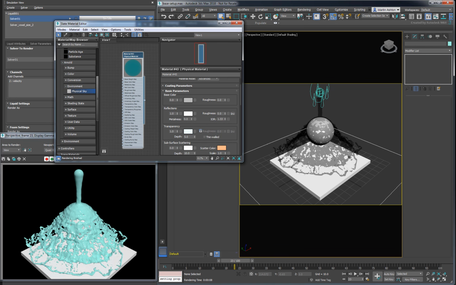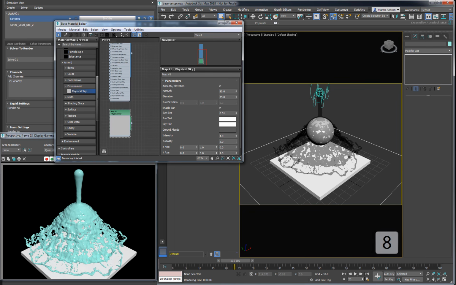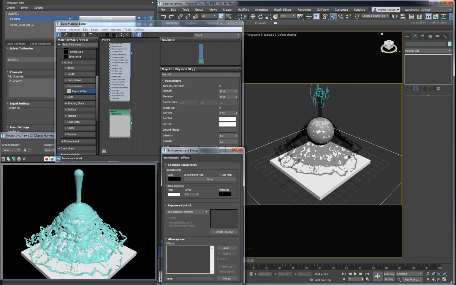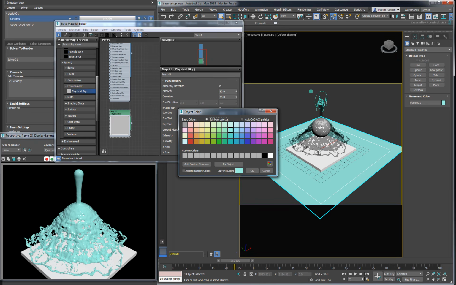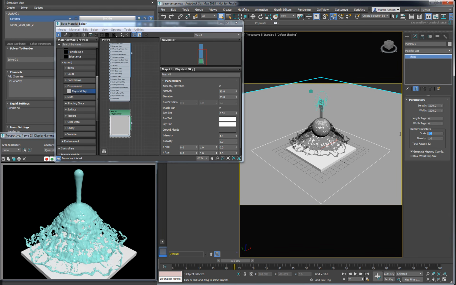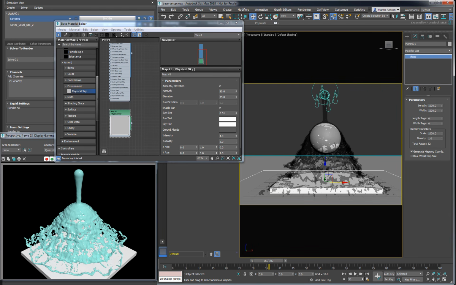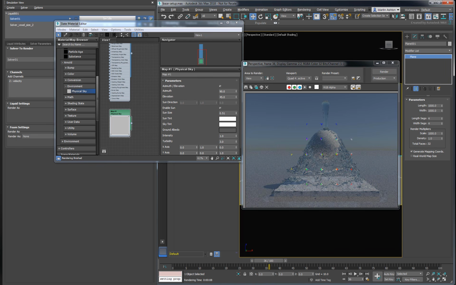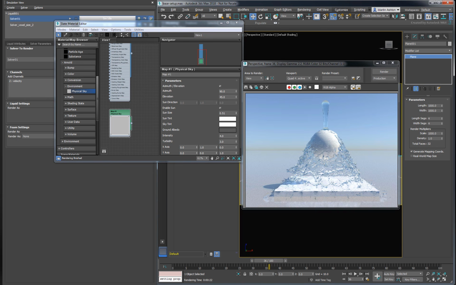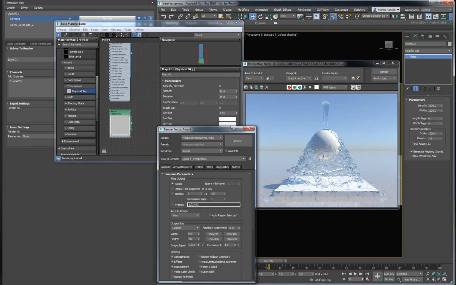Create an Arnold physical sky map. Then press 8 to assign it to the environment map. Add a large ground plane and set the render scale to 1000 to extend it to the horizon. When we render, our result might appear dimmer than we expected, so let's increase the physical sky's intensity to 4. Much better. Now all we need is to increase our sample settings.